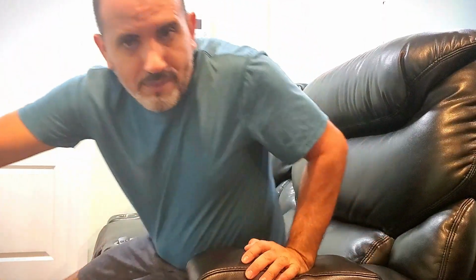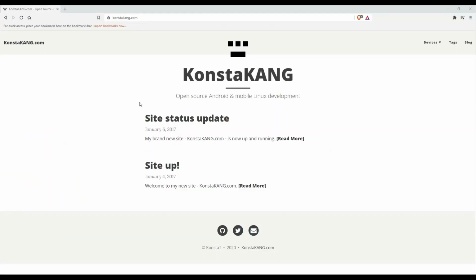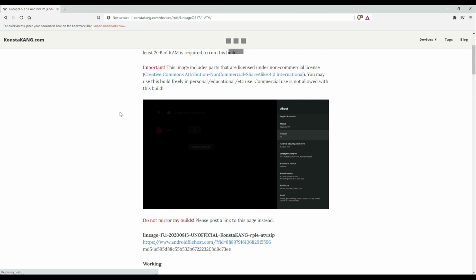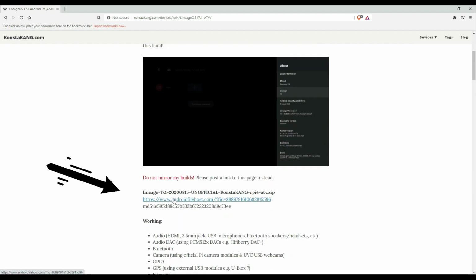Now let's get to work. First thing first, go ahead and head over to konstakang.com, select devices, Raspberry Pi 4. What we're looking to download is LineageOS 17.1 Android TV. Once that's selected, go ahead and scroll to the bottom and look for these files. Click and download all three of them.